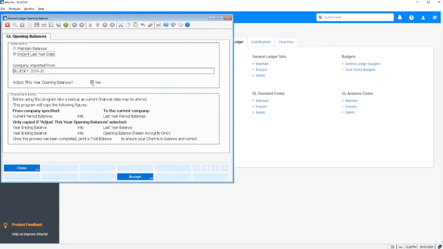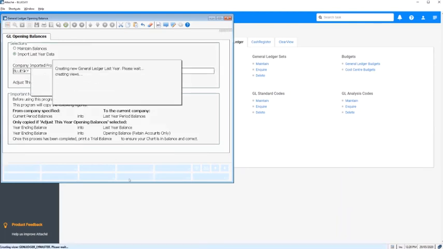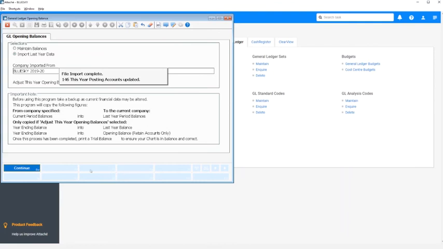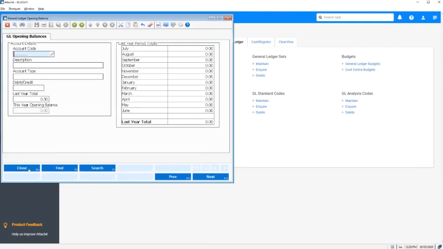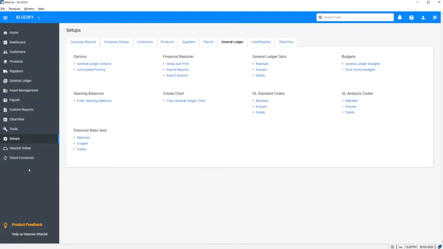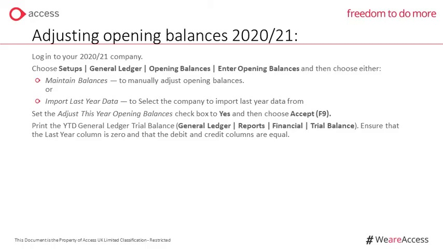Select the company to import last year's data from. Or if you are using Accounts 1.17 or earlier, enter the data path of your 1920 company. Set the Adjust this year's opening balances checkbox to Yes, and then choose Accept. Print the year-to-date General Ledger trial balance and ensure that last year's column is 0 and that the debit and credit columns are equal.